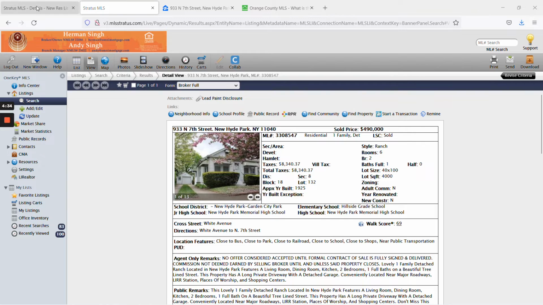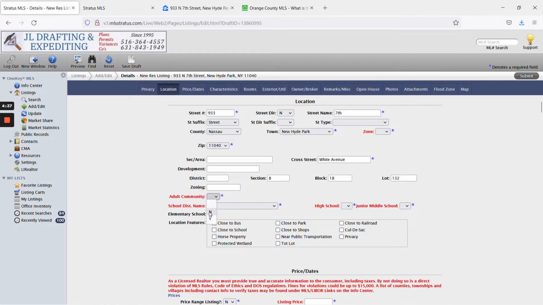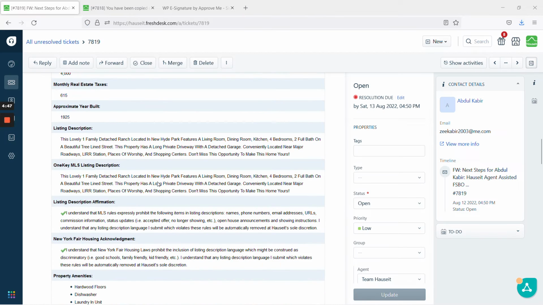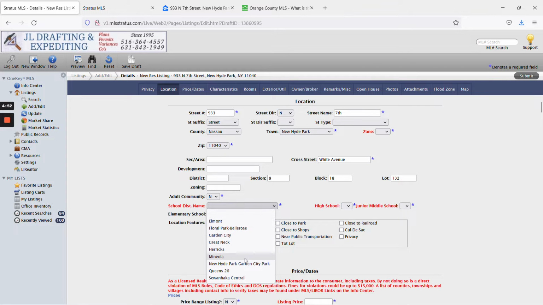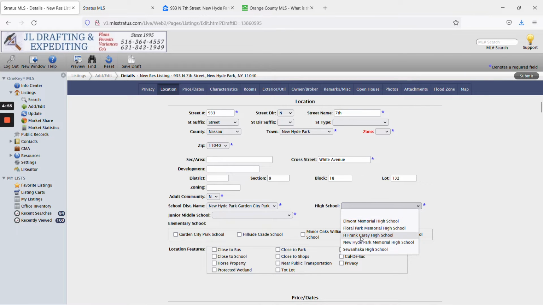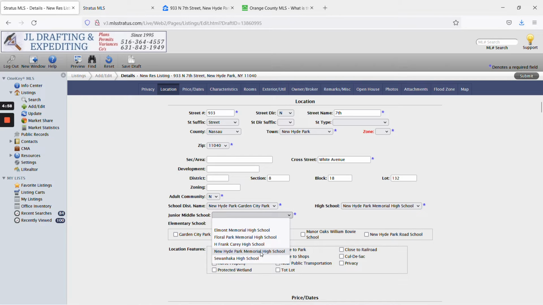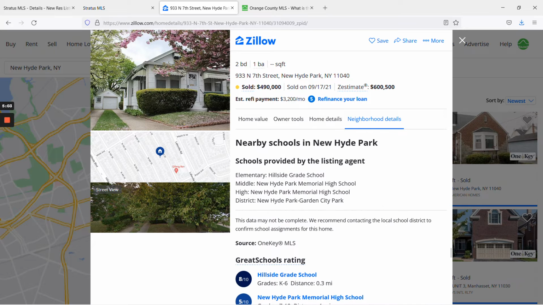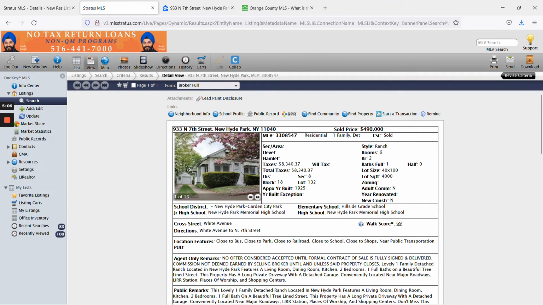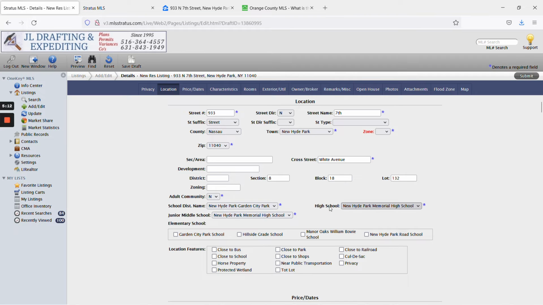You see here that adult community is no. This is typical. You can always put no by default unless for some reason the seller tells you that, hey, this is an adult community. The seller actually told us in the listing details that the school district is New Hyde Park School. Again, for these, you can verify this through Zillow, like we talked about, or through a former MLS listing, to see what others have put.